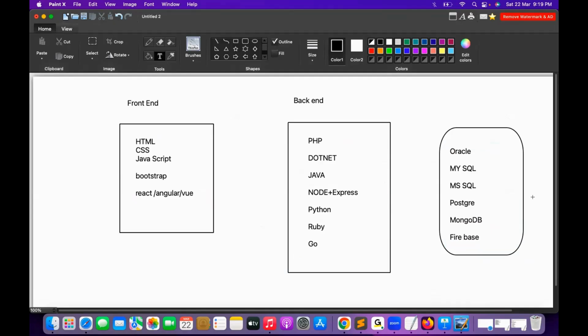The database is your option. Based on the company requirement, based on the client requirement, choose your option in the database. Choose your option in the front end also. So here you have an option. You can choose React or Angular or Vue.